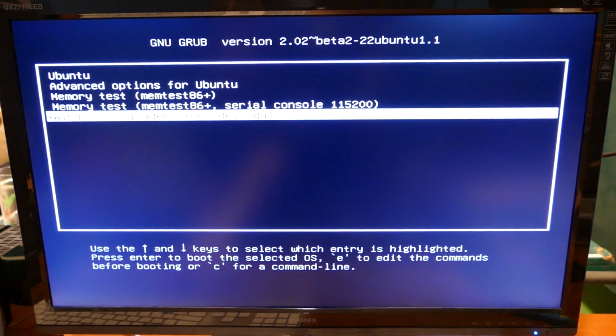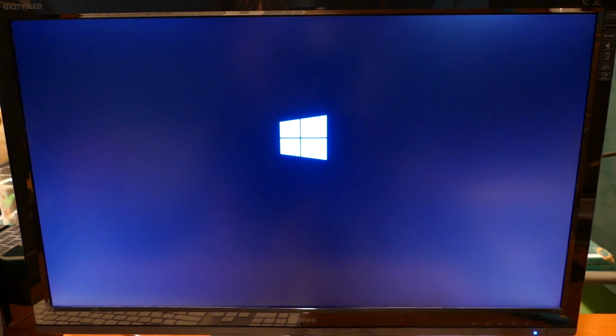Alright, good. I was a little concerned, not too concerned, but just a little concerned that the Windows installation would wipe out my grub install, because that happens when you're using the same hard drive for everything. I don't know what hard drive grub is installed to, but grub is still there. So we'll boot back into Windows.